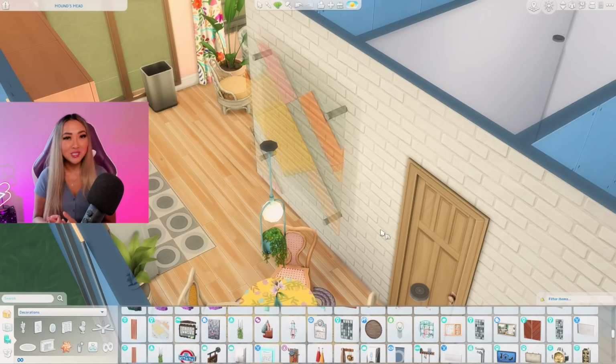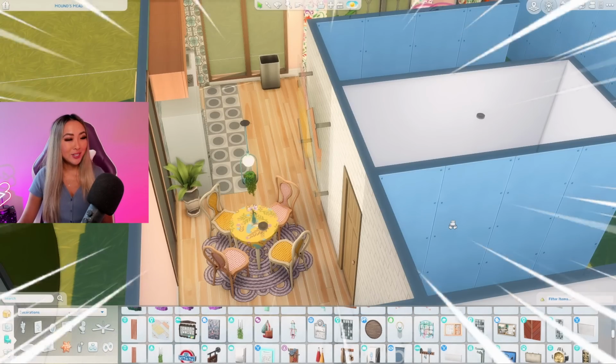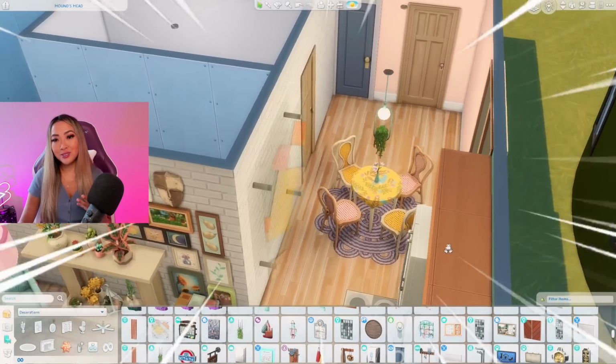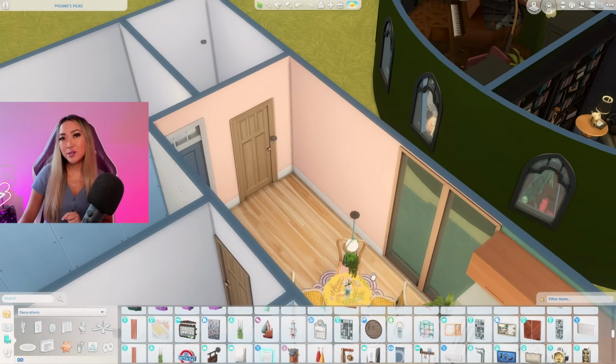Eclectic decor is supposed to be derived from a variety of different aesthetics, so we needed something ultra modern in here too. But here is our finished eclectic dining room slash hallway, and even though it's super colorful, it still feels oddly cohesive, so I kind of like it. Let's move on. I'm gonna take a quick detour just to add a front door and all of that stuff.